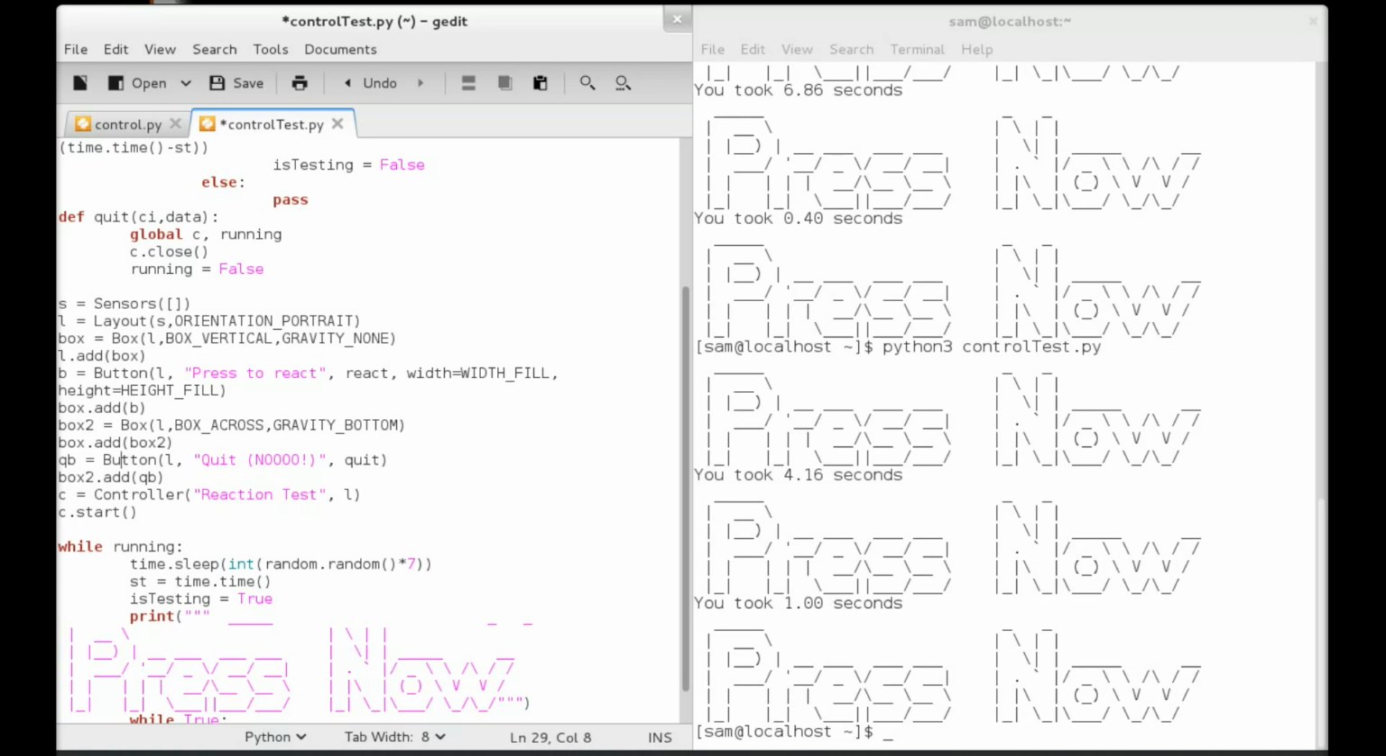And then we create our quit button, which has layout as its root, and then the text is quit, and then the function that we want it to call is quit. So it's a pretty simple button. And then box2.add quit button. And then we create our controller.